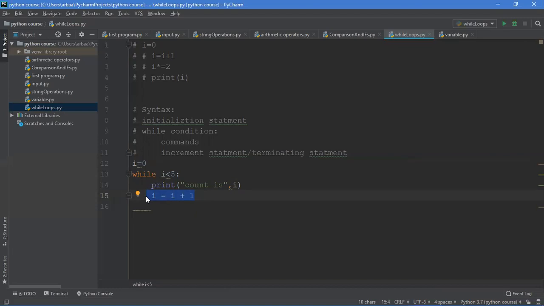Let me take you through it iteration-wise. Iteration means that when a loop is finished doing its work one time, that is called one iteration. In this program we're going to have 5 iterations. Now let me quickly explain what we are doing here.